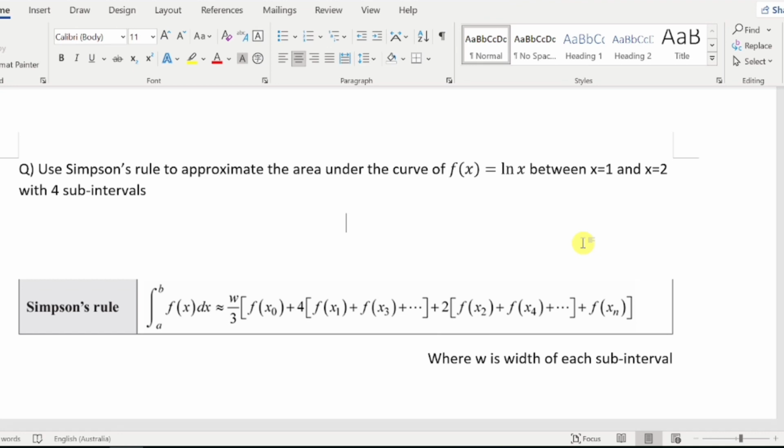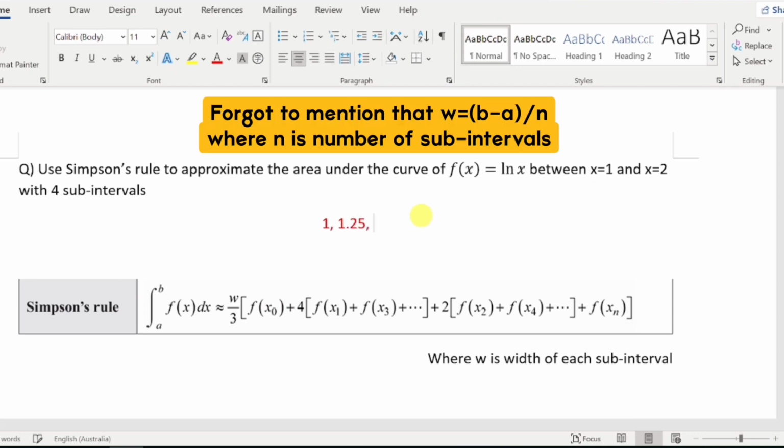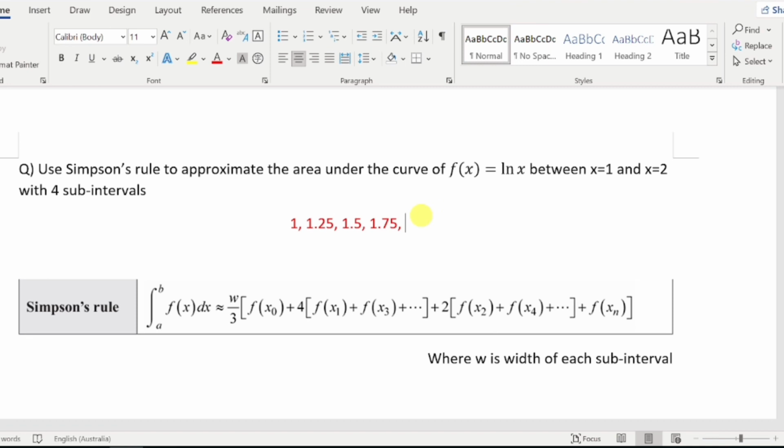So if we had to split the area between x equals 1 and x equals 2 up into 4 sub-intervals, how that would look is we'd have, well, 1 is always going to be our x0. The next term's going to be 1.25 for x1. Then we're going to have 1.5 for x2. Then we're going to have 1.75 for x3, and then our final term on the end is just going to be 2, which is the end of the interval.